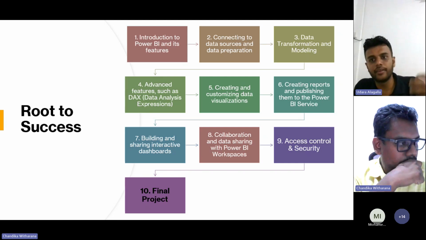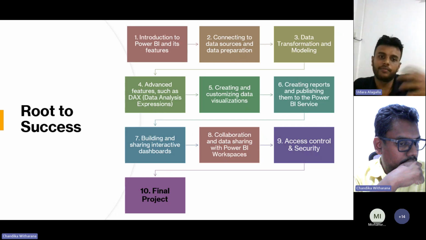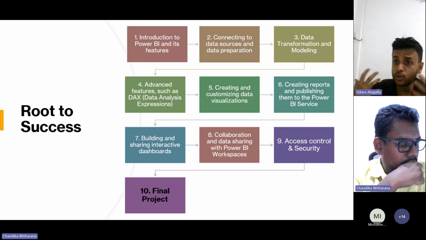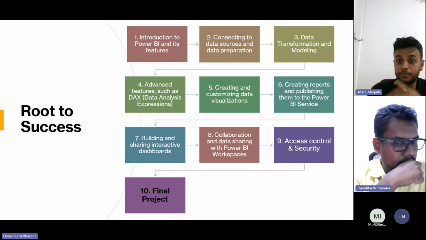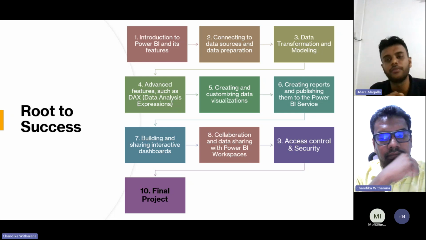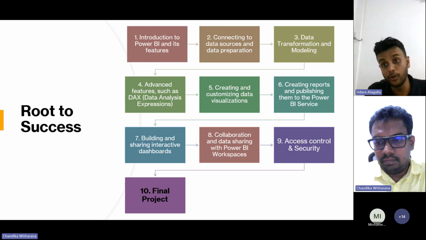Then we need to bring all the data to a central platform like Power BI. We talk about how to connect those files to Power BI, what the limitations are, and what best practices we should follow when connecting to the data sources.